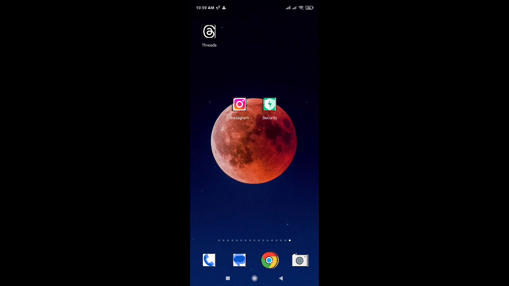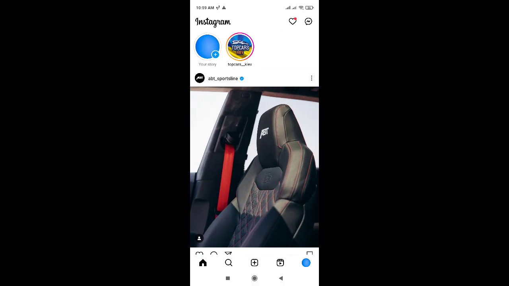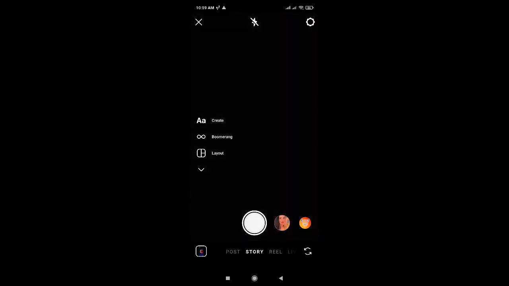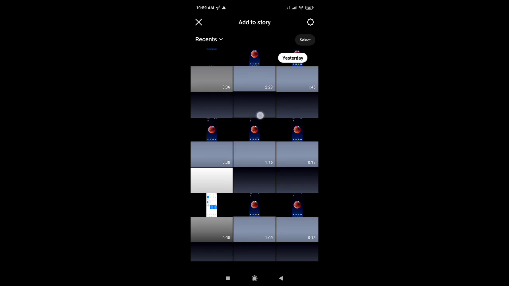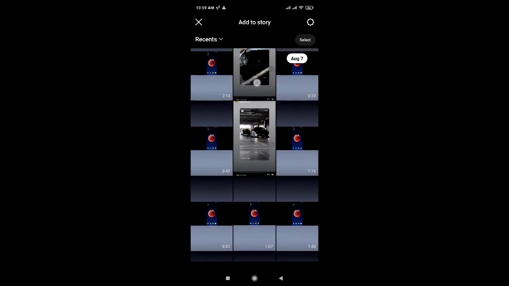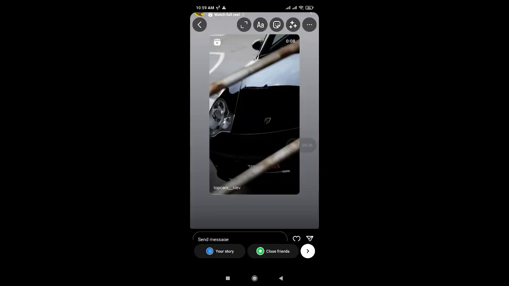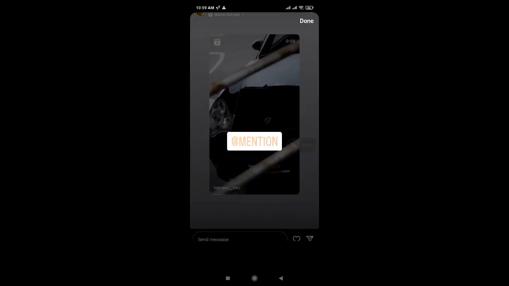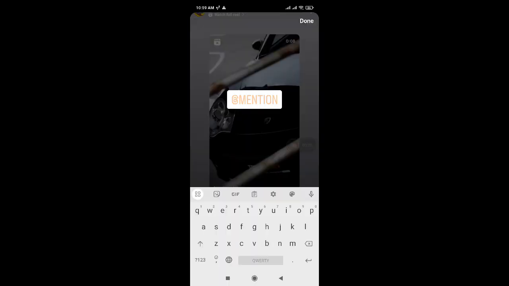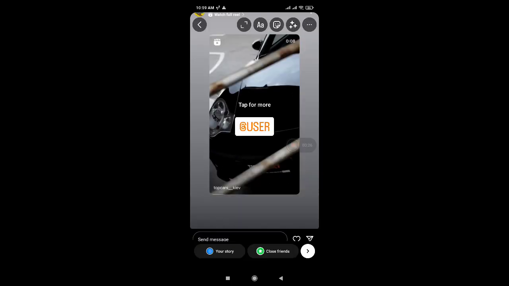First you need to open Instagram, then scroll right and open the Instagram camera here, and for example add some story, and here we can use the sticker button to add some mention. And click on done.